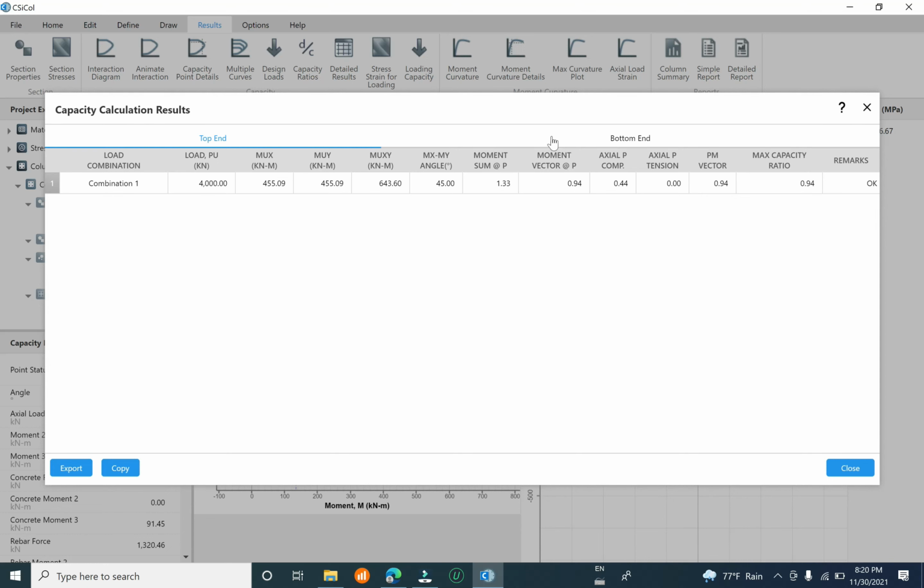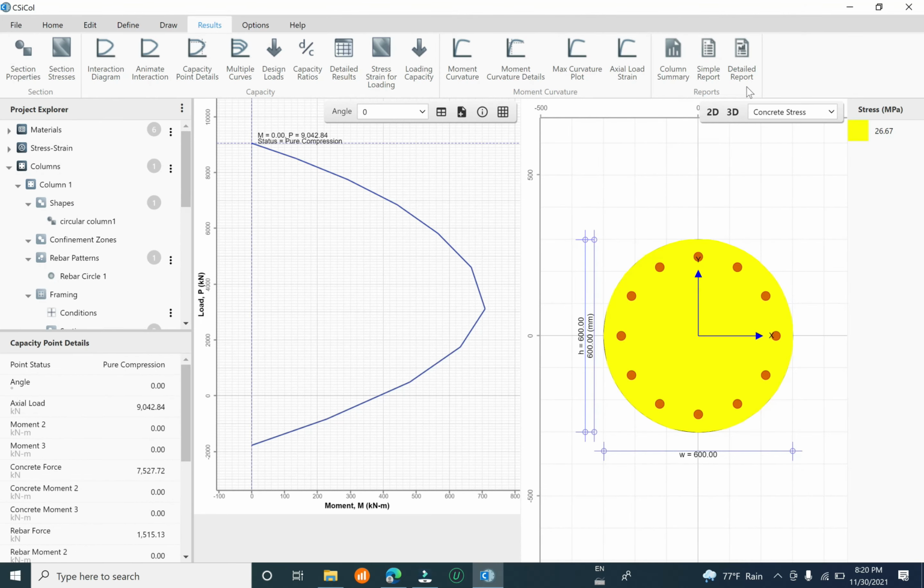Combination 1, the moment vector, the actual compression, axial tension 0. We have not applied axial tension. We apply only the compression force with the moment applied at the top and bottom. And here the design ratio, and the design report you have. You can output two ways. The first way is a simple report, a quick summary report. For the detailed report, you can check it here.